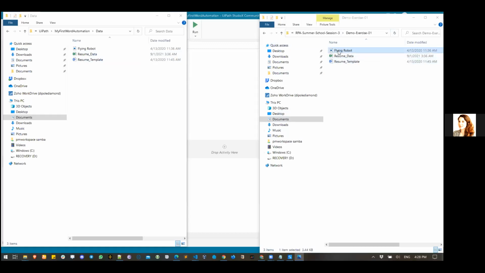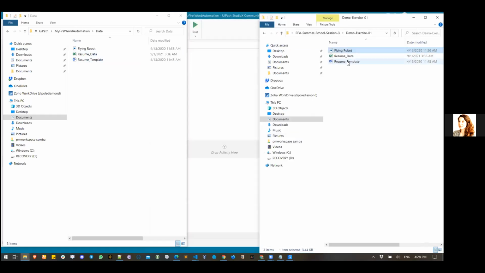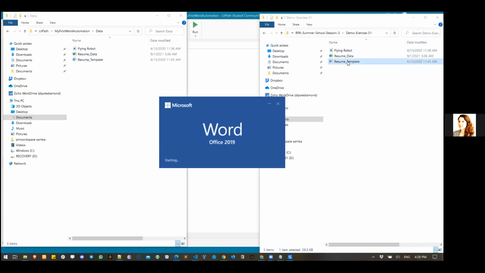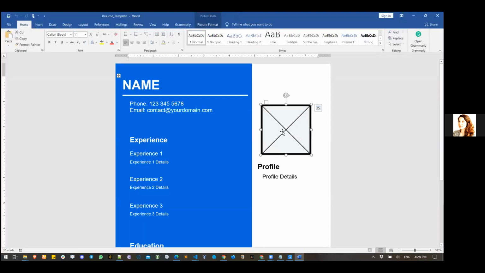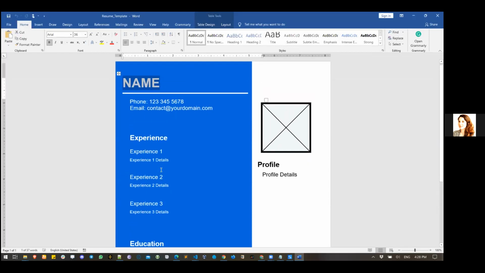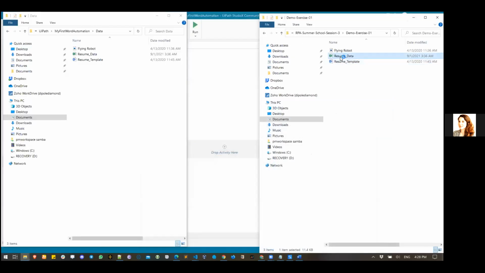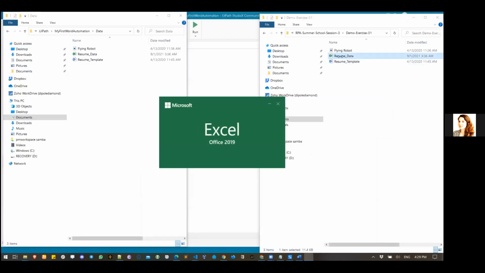The first one is an image, right? A flying robot image. This Word document is a template. In this template, this is the placeholder for the image. Then this profile details you see here, the name, the phone, the email, experience one details, and so on, are placeholders for text we want to replace. And the data we want to use to replace this text can be found in our resume data Excel file.